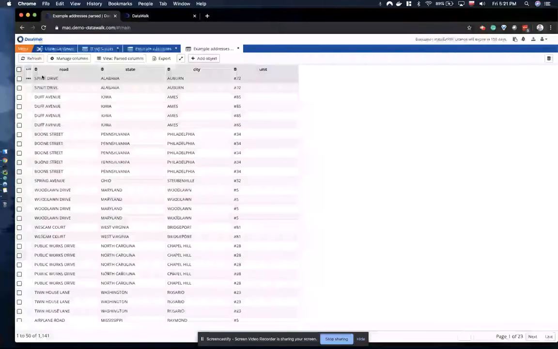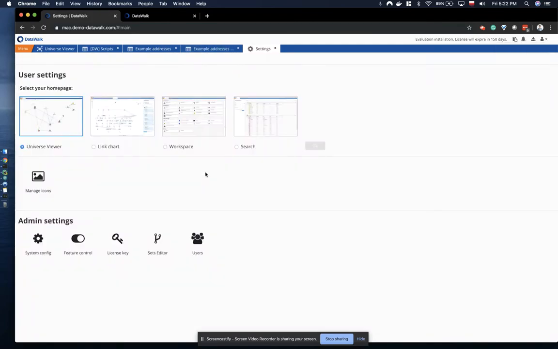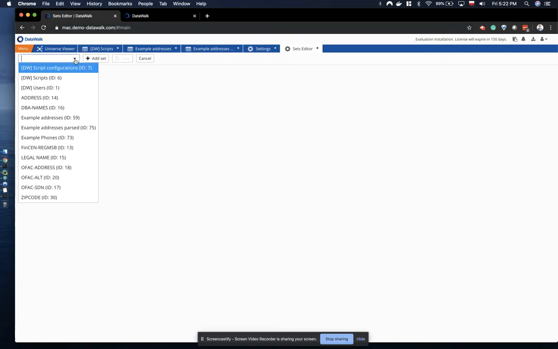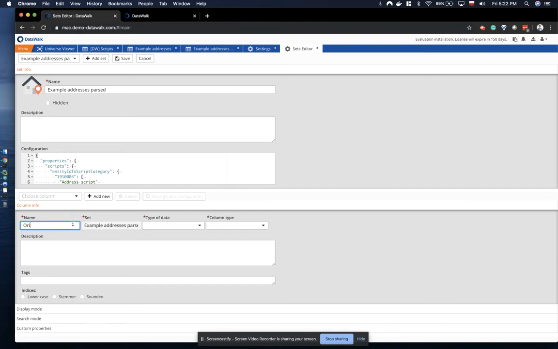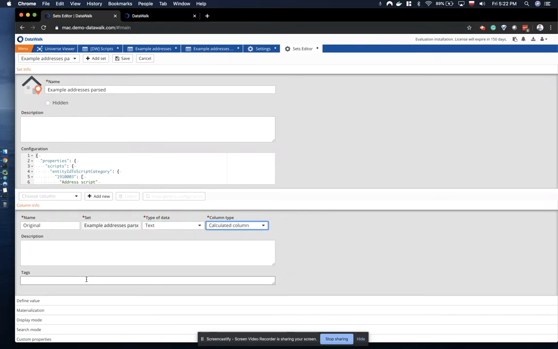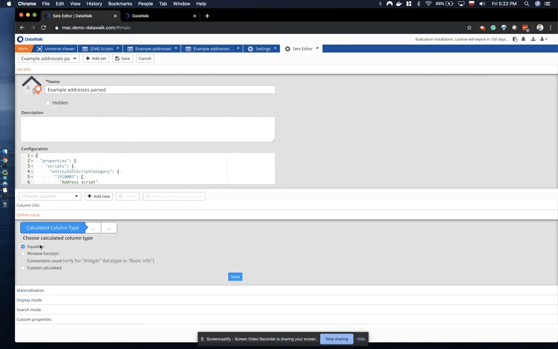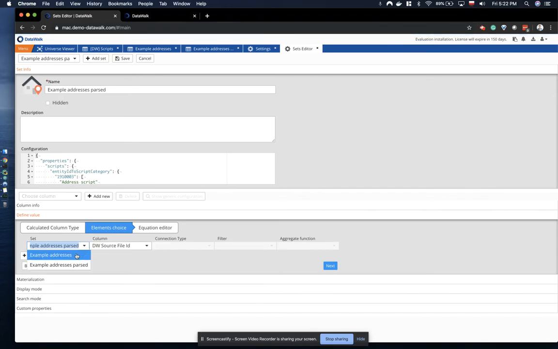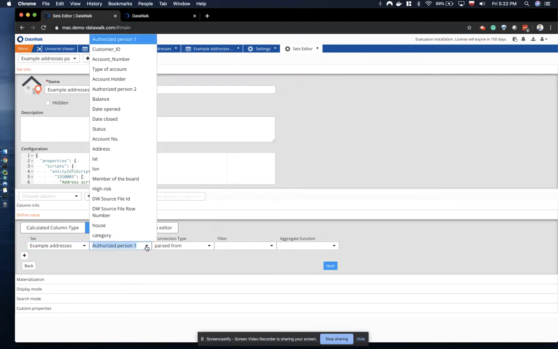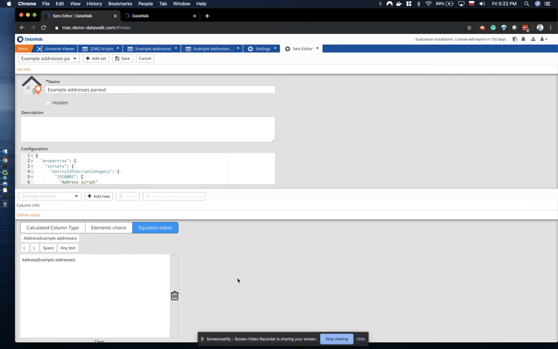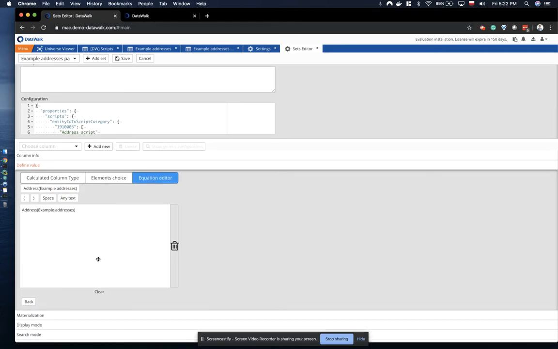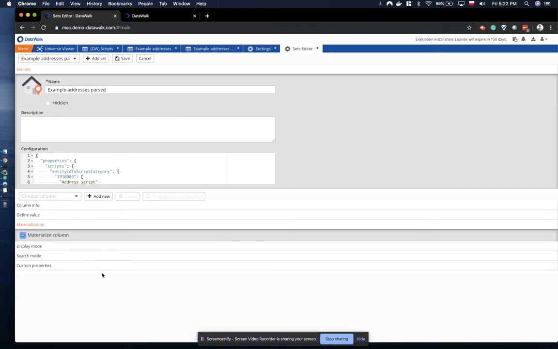add here a calculated column that will show us the original. To do that, you can go to settings, sets editor, choose example parsed, add new column. That's called original. That's the power of links. In this situation, we choose calculated column, define value. It's going to be an equation, and we are going to tell the system, take from this example addresses set, based on the column called address, based on connection type parsed from, and just paste it as a result. Let's materialize it and click save.